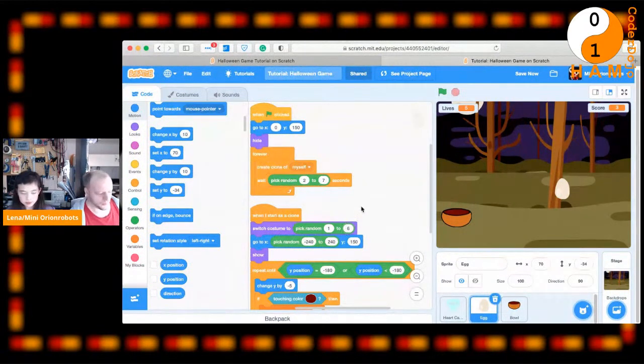So for anyone following along, just to recap: in the egg sprite, we've drag and drop copied the code from the heart candy sprite into the egg sprite, and now you've changed it for a different wait time and a different number of costumes in the random costume picker. Yes. That's all we've done so far.